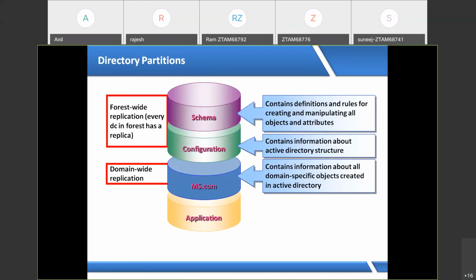The fourth is the application partition. So the database file is logically divided into how many parts? Four parts. The first part is called schema, which contains the definitions and rules of the Active Directory objects through which we create objects. The second part is called configuration, which contains the information about the child domains and tree. The third partition contains its own domain information, and the fourth partition contains the information about the applications.